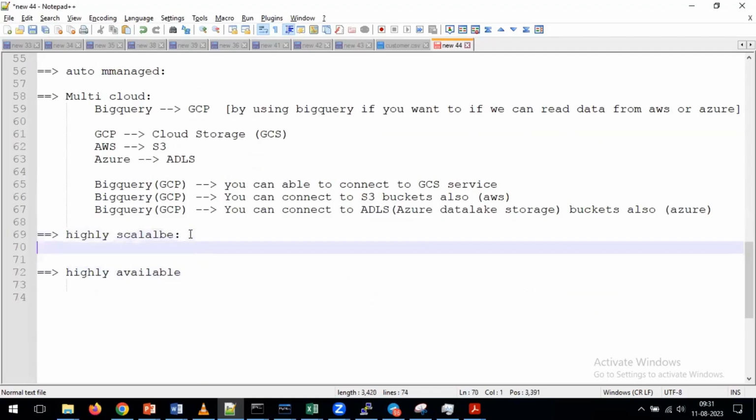What is meant by scalability, as we discussed in the previous classes already? Yes, by increasing or decreasing the number of servers or resources depending on the requirement. If it can automatically increase the number of servers or resources, or decrease them, depending on the requirement, that feature we can call scalability. But here what I'm telling is highly scalable. In the cloud we already have the scalability feature, but BigQuery provides the highly scalable feature.